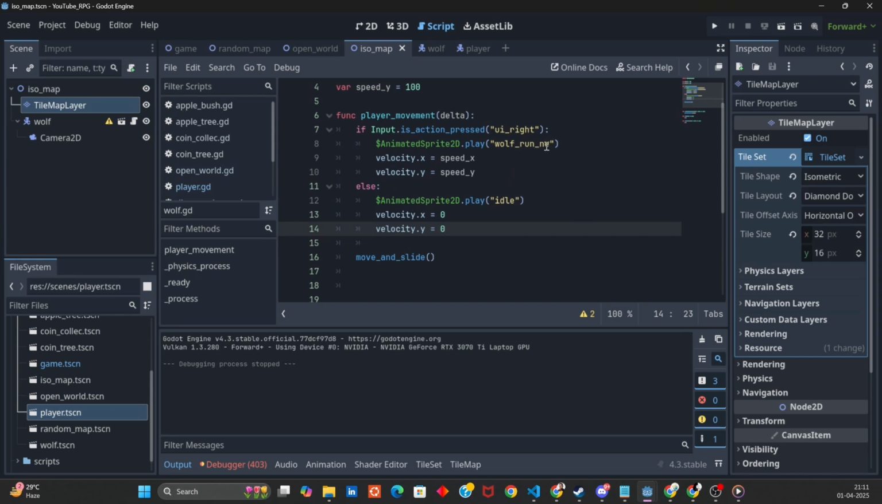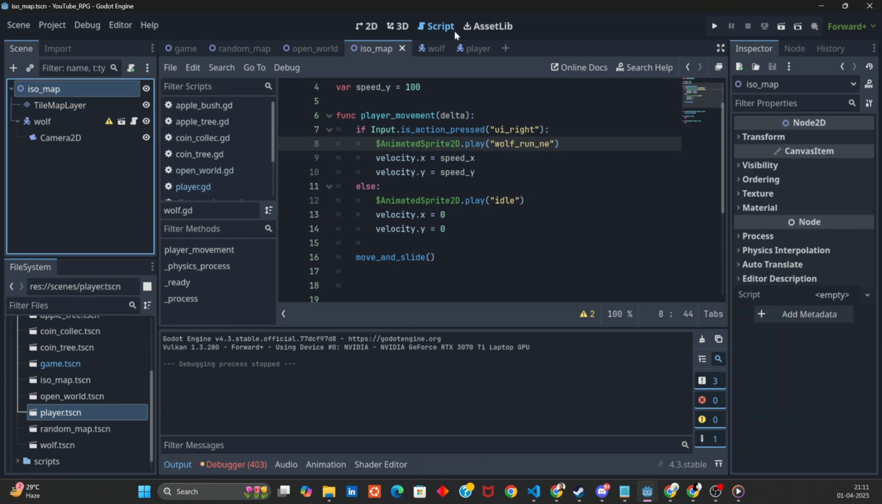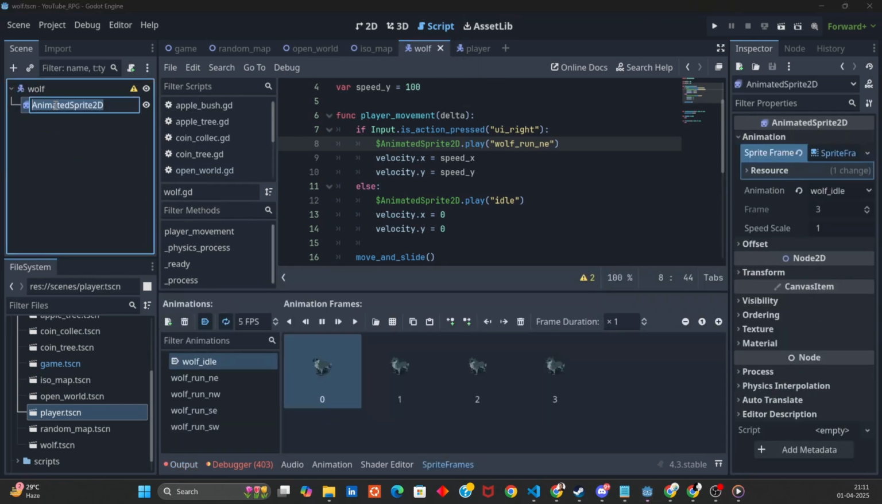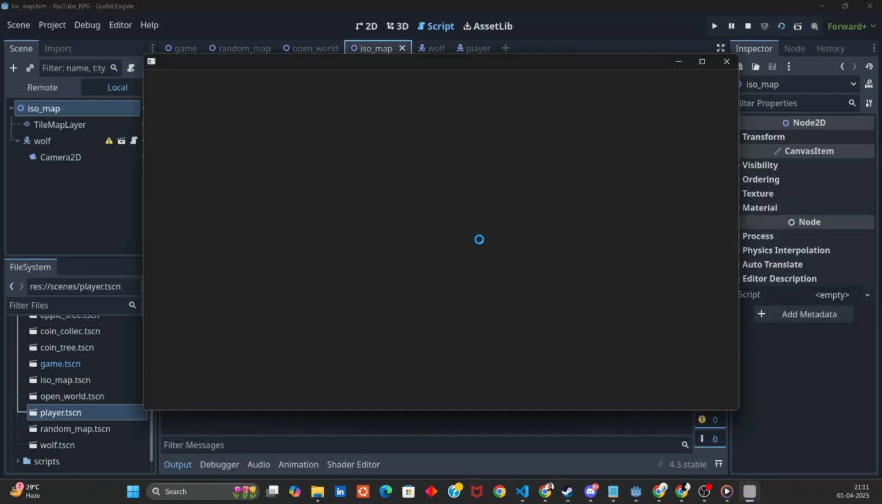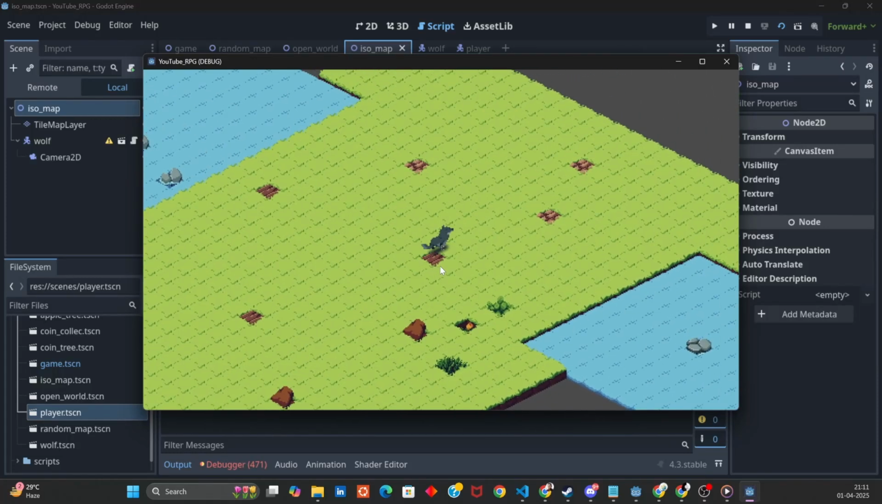Now the more important thing is, I think this direction, this animation doesn't really look good. I think there is an issue with our animated sprite. Run northeast should look like this. That is fine. Northwest is like this. Southeast and southwest. The main issue is, I think, the velocity y should actually decrease, because the more we go up, the value of y actually decreases. So now if I run once again, at least our northeast movement should work perfectly fine.